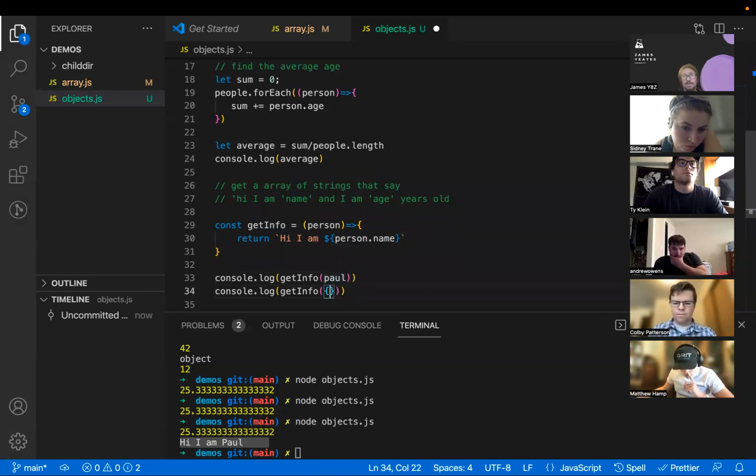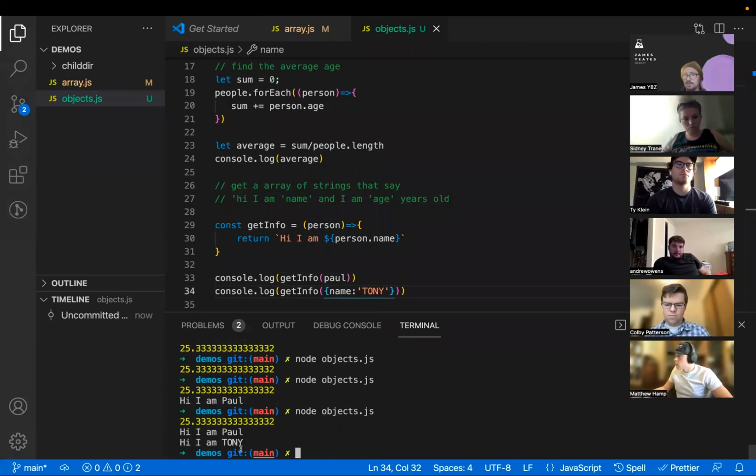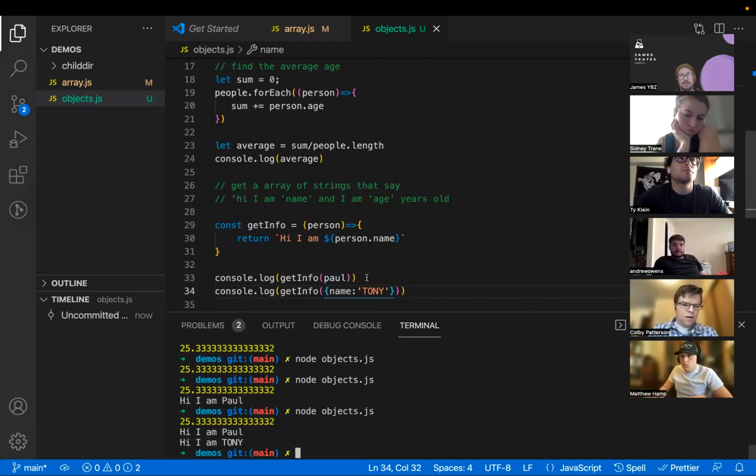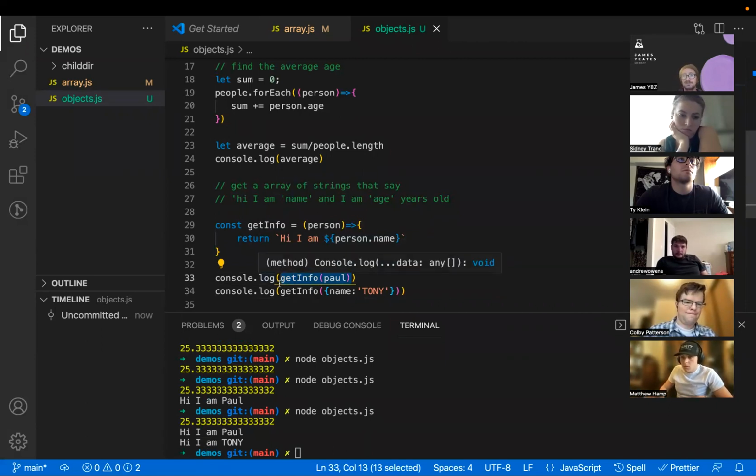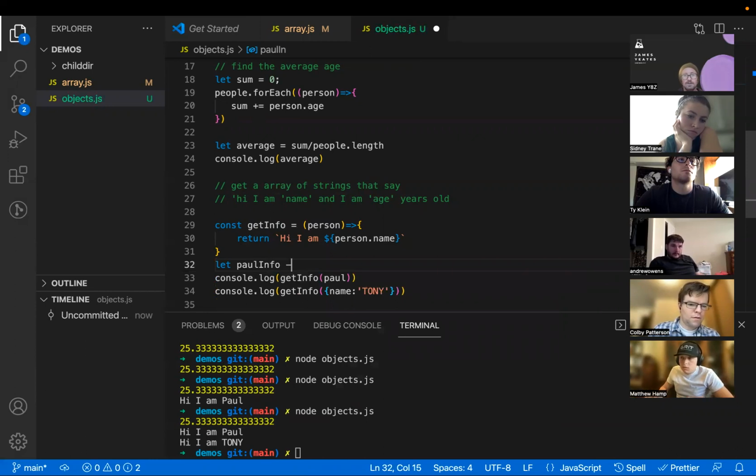I could just throw in an object right here, name Tony. In this method right now, it needs to have that name key, right? Hi, I am Tony. I don't know if it's confusing to throw this function inside of the console.log. I could just declare that in a variable, Paul info. Both ways work. One might look more readable to you.